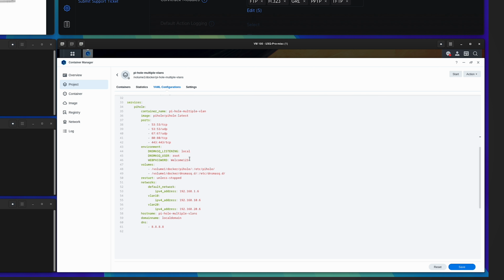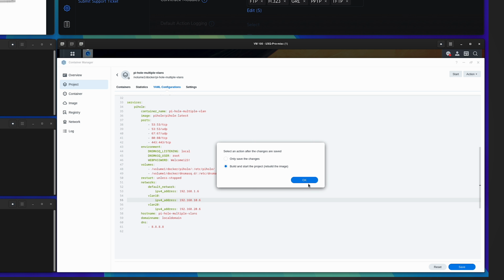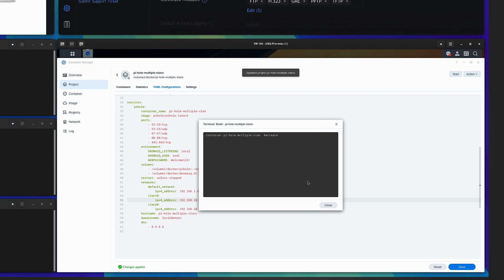Then later, for the Pi-hole Docker's networks, I added these two new networks accordingly, and I specify the proper static IP address for the two new VLANs, VLAN 10 and VLAN 20. Okay, so these are the simple changes to the YAML configuration. I'm good with the change. Let me save it, build and start the project. Okay, it's running without any error.